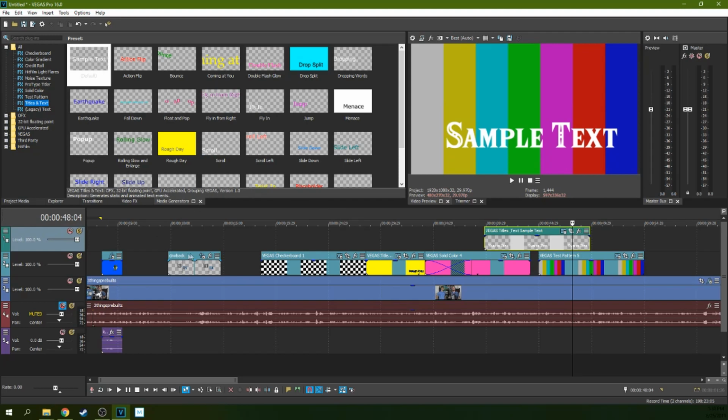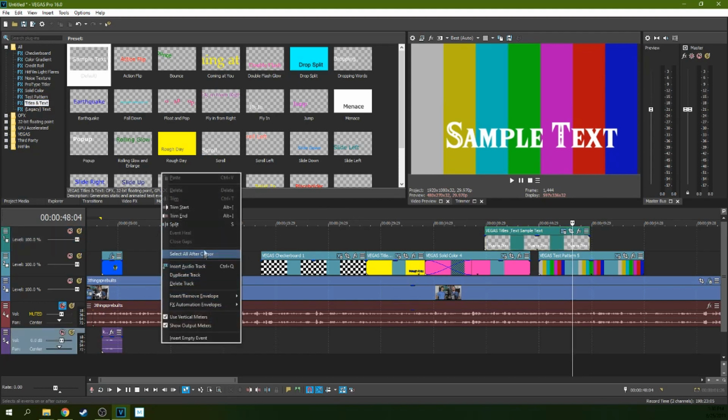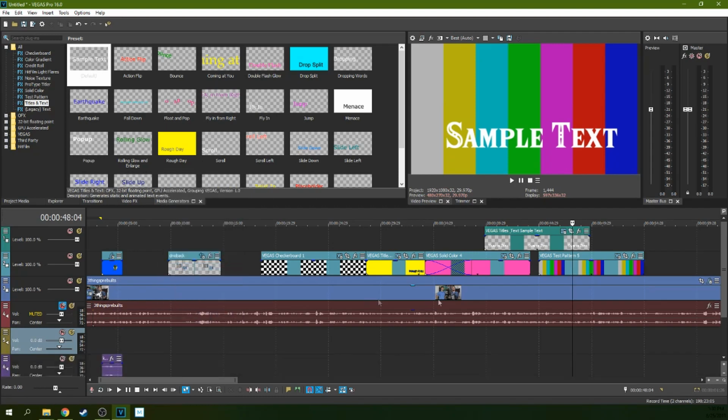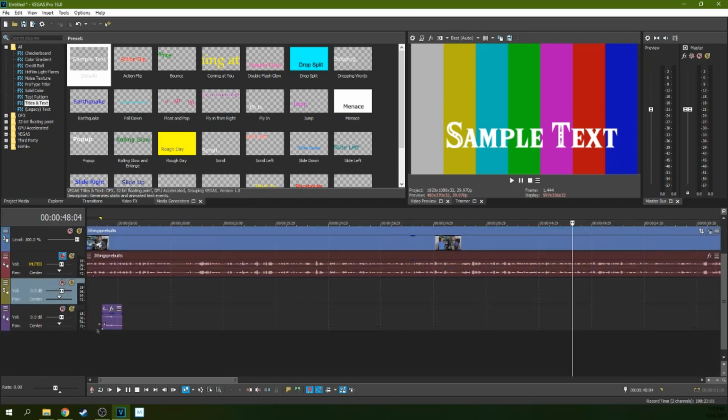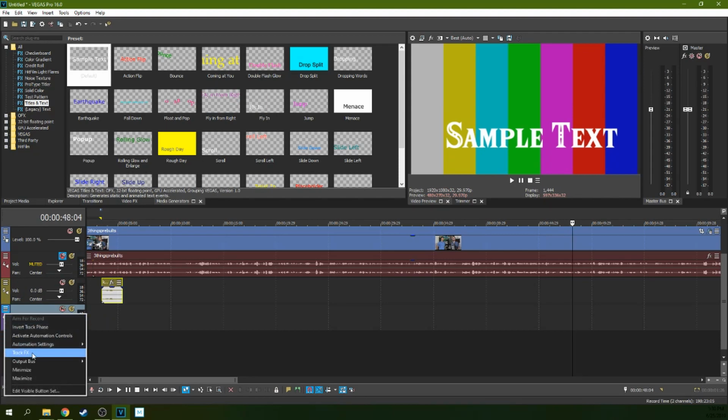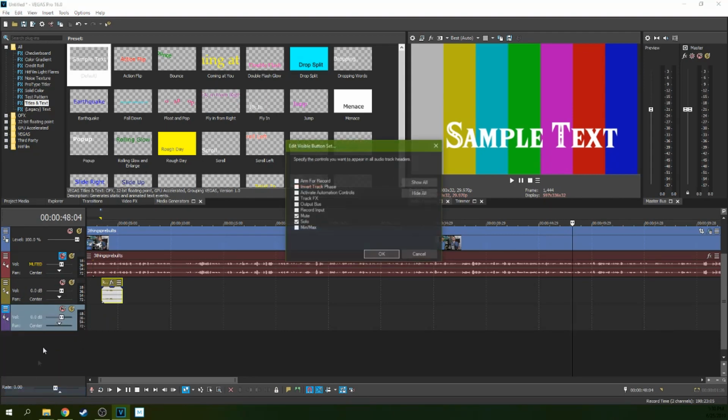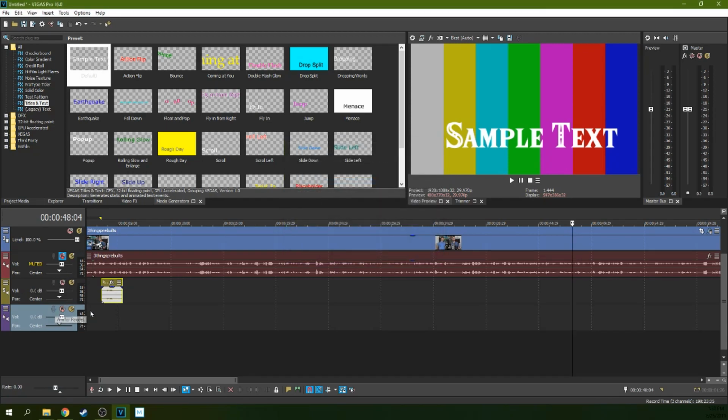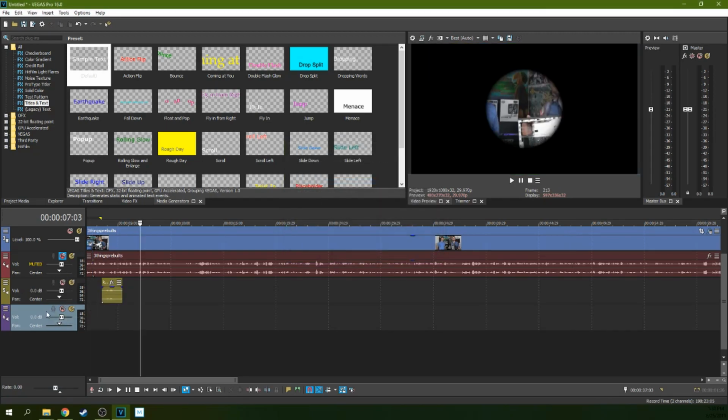I said hold your horses. We still got more we can do. So I'm going to add an audio track here, and let's just say I want to go ahead and record to the audio track. I'm going to edit visible button set so you can see it, but I'm going to add this arm for record and hit OK. Now you can see this arm for record track, and let me create a new audio track.